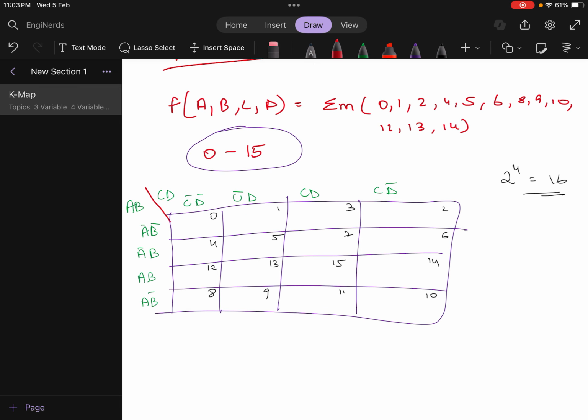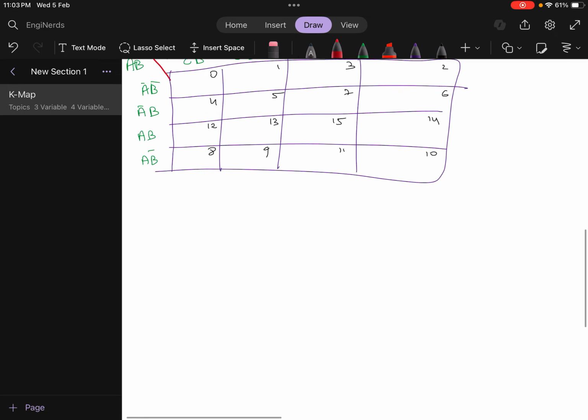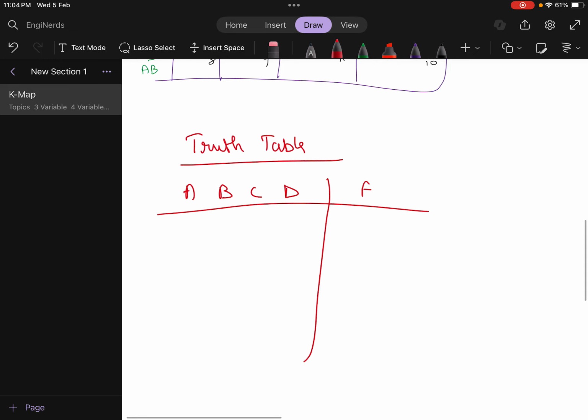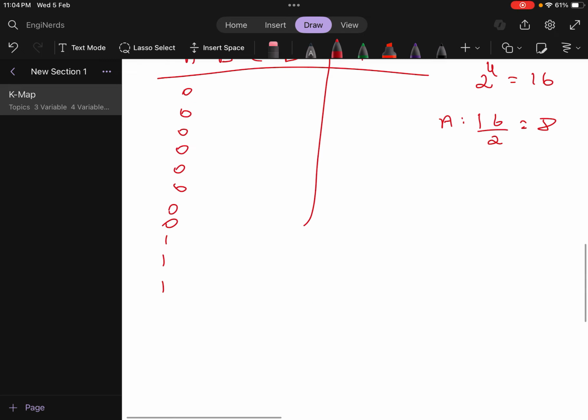See, the truth table is optional. You can use it. Probably you can apply the truth table concept for the first four sums you solve if you're doing this for the first time. I'll just show it to you once in case you're confused about a 4-variable truth table. Okay. So as in a 3-variable Kmap, again 2 to the power 4 is 16. So for A, 16 divided by 2 is 8. So we have 8 zeros followed by 8 ones. Then for B, 8 by 2, which is 4.